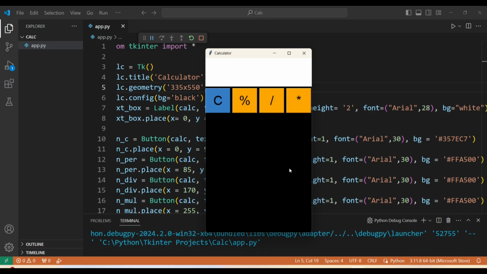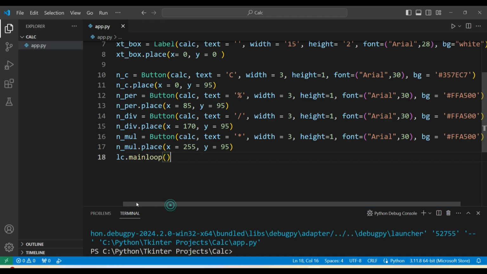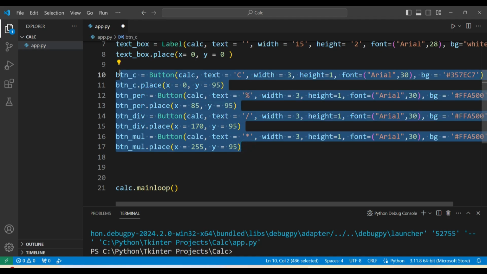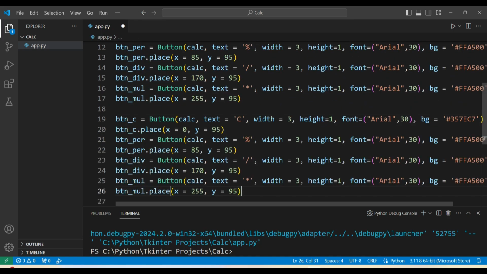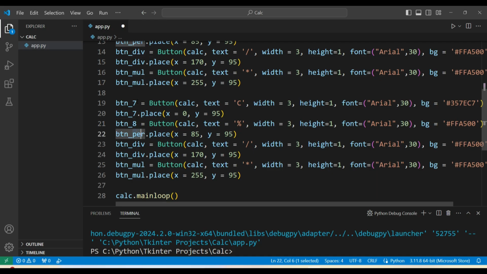Let's create the numbers and remaining buttons as well. I'm just going to copy paste all these buttons and create the second line of buttons. Now let me copy these and paste it, saving it. The first button will be the 7, and button name 8, the character, and numeric number 9. Okay, 7, 8, 9.